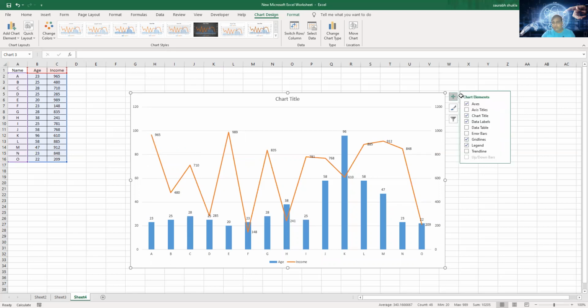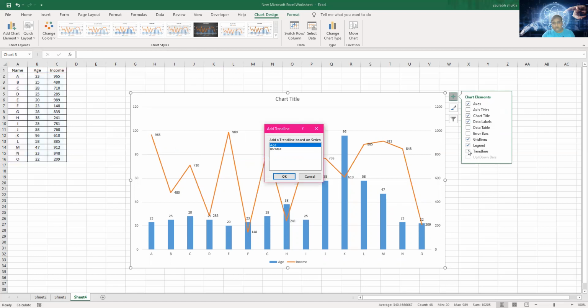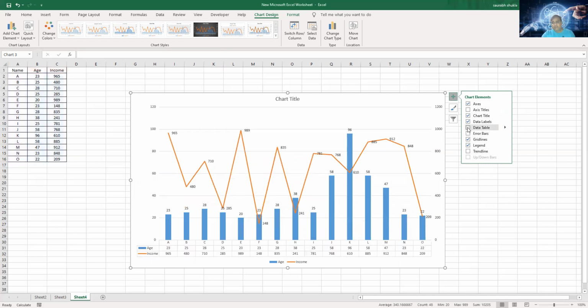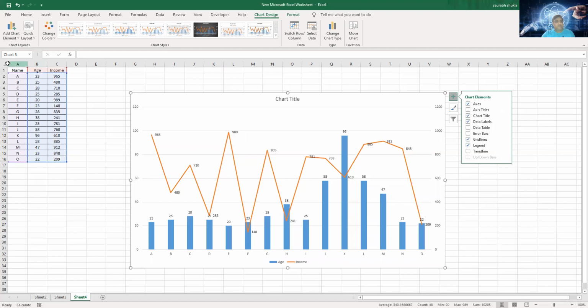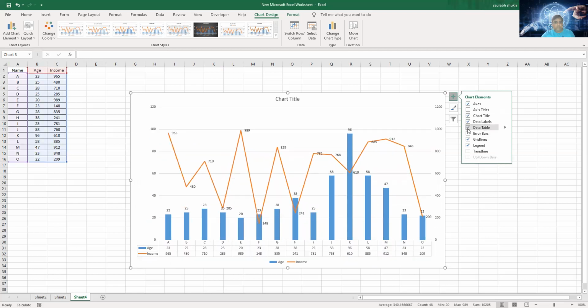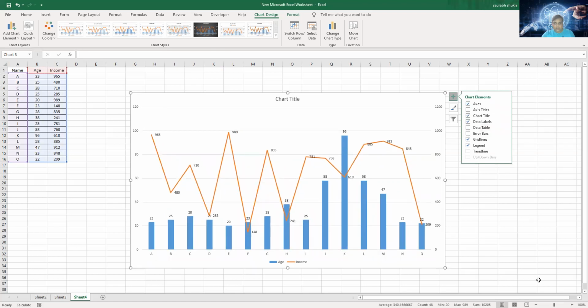Then, let's say, trend line: add a trend line based on the age. No problem, I don't want that. Then the data table: if you want to showcase just this particular chart, you can add the data table. In the middle and bottom, the data table will come like this, with age, income, everything. But I don't want to make it clumsy, so I will leave that.